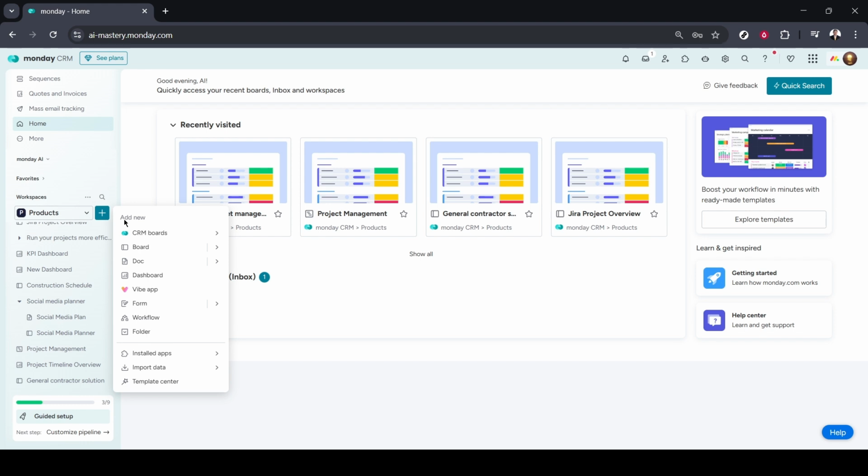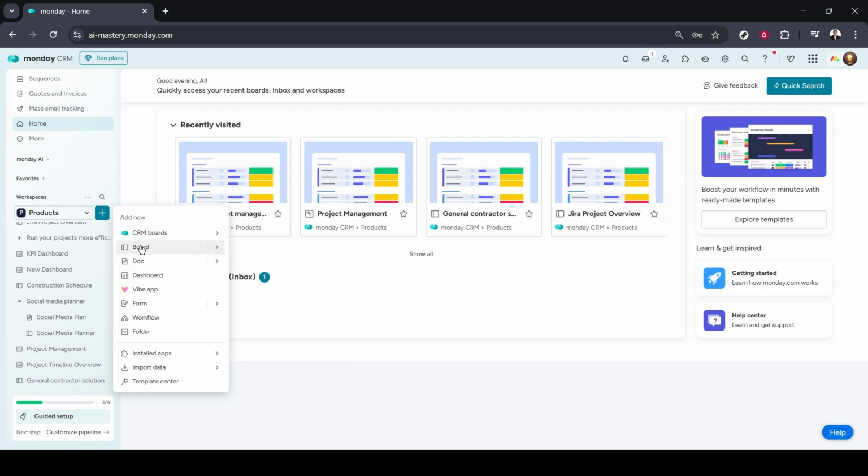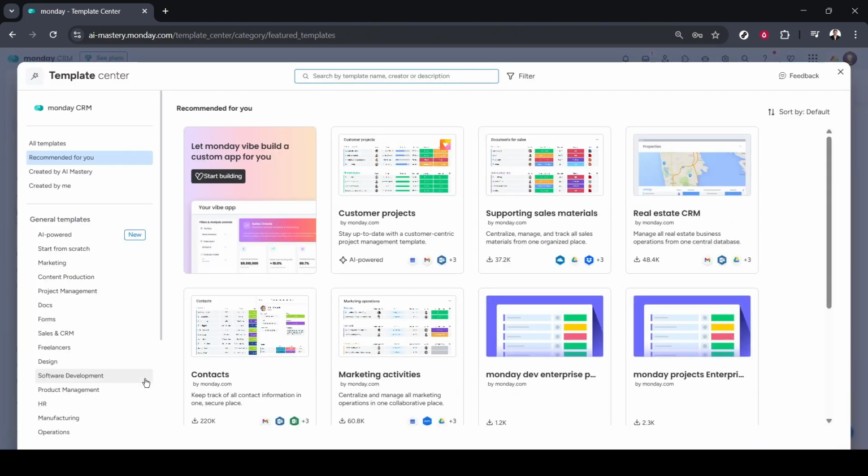Once you've clicked the plus sign, a new window will appear, presenting different ways to create your board. Among these options, locate and click on Template Center. This is precisely where we need to go.